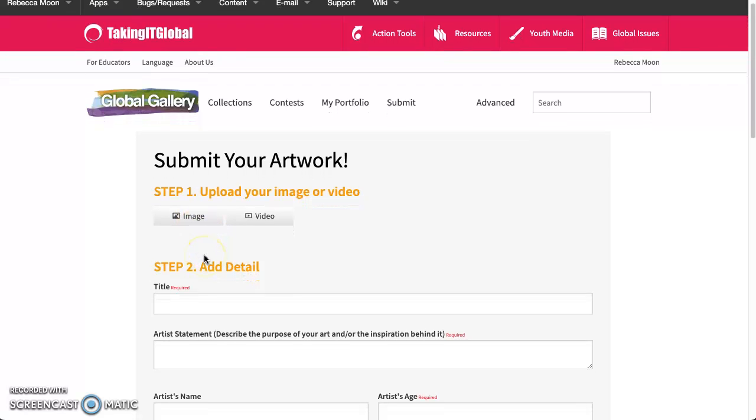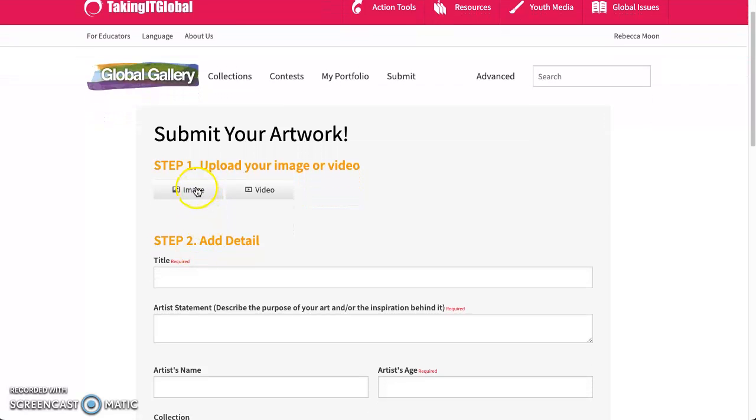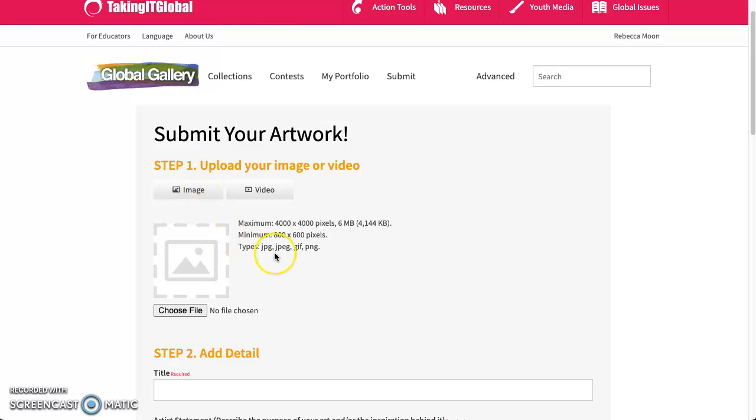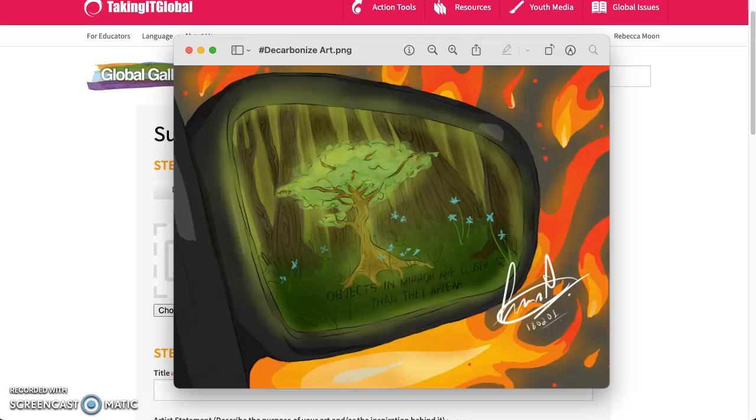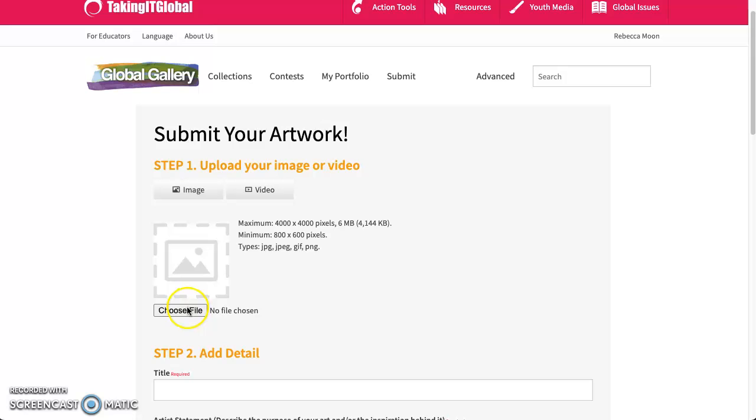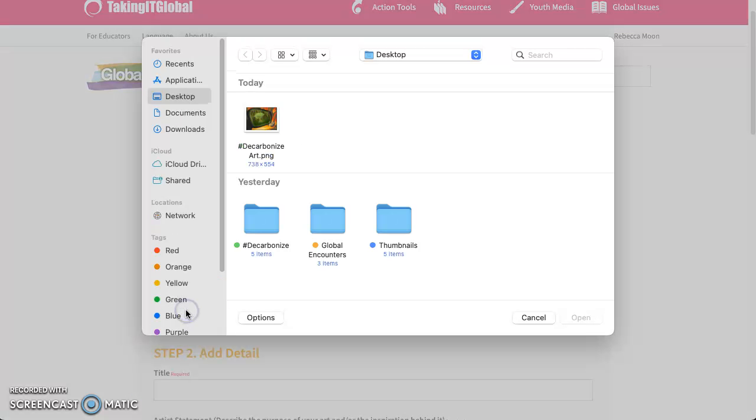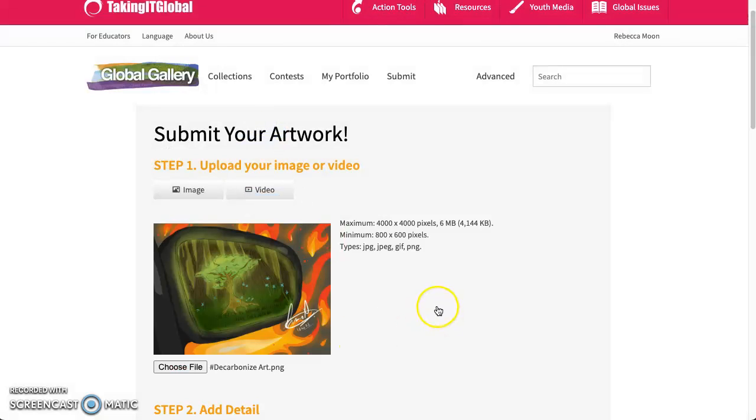Now, once we get to the Submit the Artwork page, we're going to start by clicking on Image, and we're going to choose the file we'd like to upload. Now, I haven't made any art to upload to the gallery, but I did find this great piece of art that was made a couple of years ago by one of our Canadian students. So I'm going to use it as our example. I'm going to choose a file on my computer, find that piece of art, and choose it to upload.